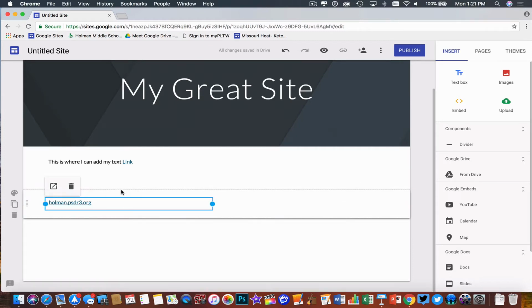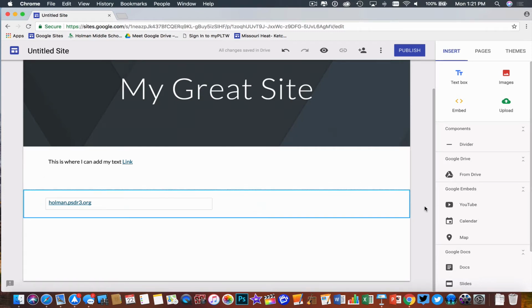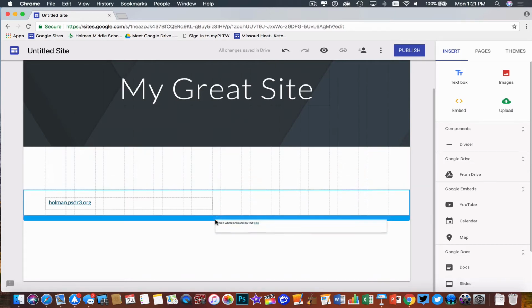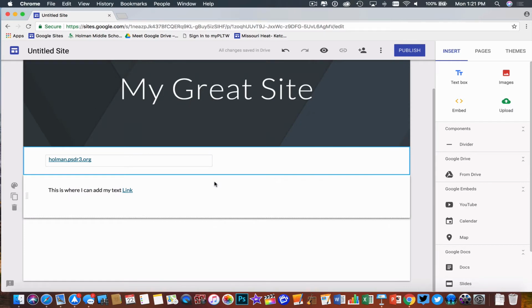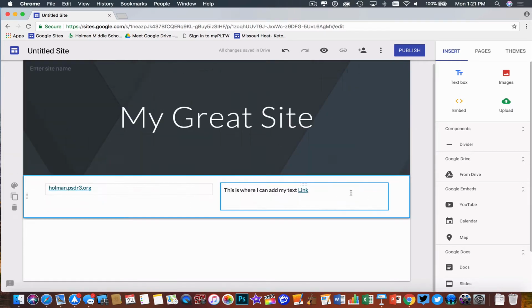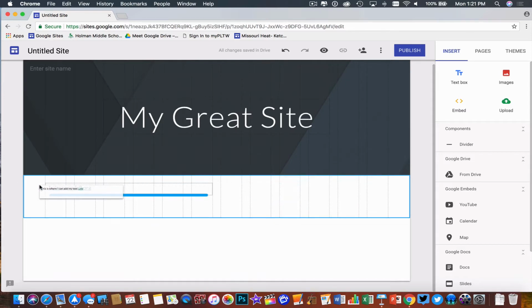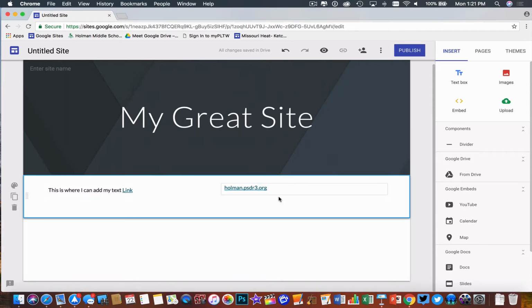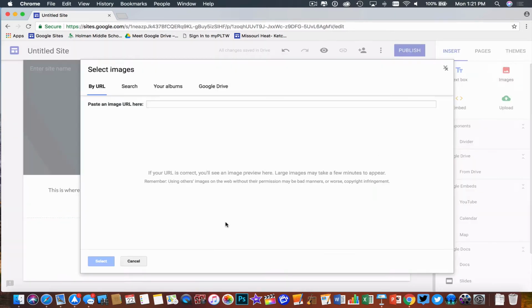Now, each one of these individual links and these individual boxes can also be moved around and repositioned. So I can move these things down or up. You can even move them within the same box and put these two things side by side, left to right, top to bottom. Takes a little getting used to, but again, you can totally control the way you want those things to work. Images work the same way.